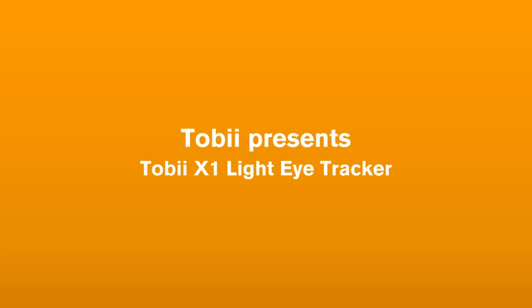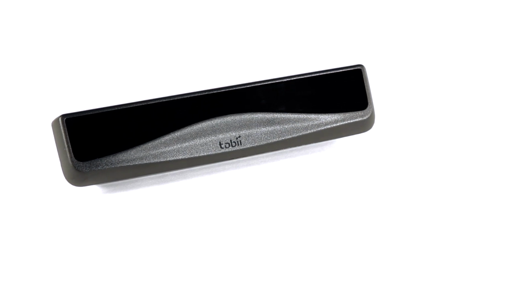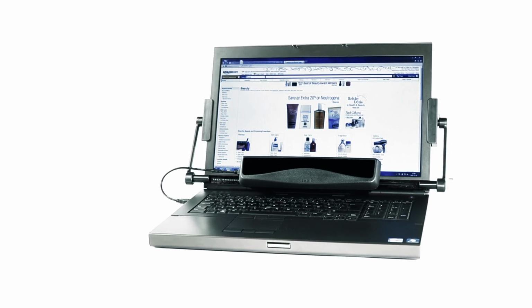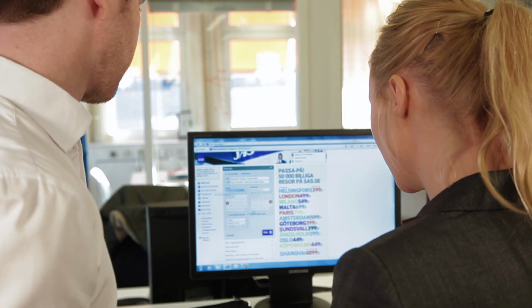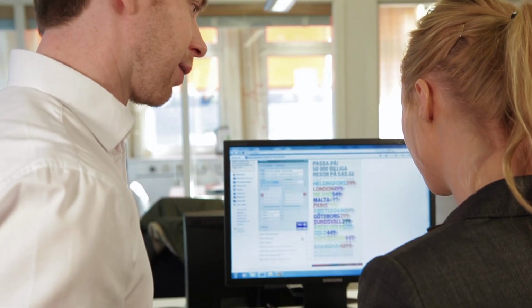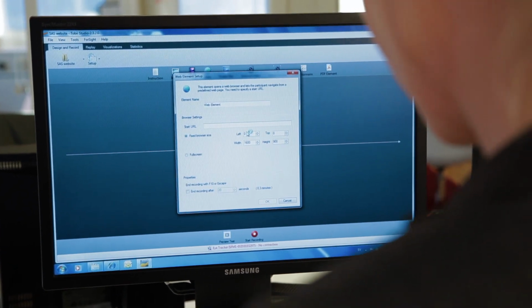Tobii X1 Lite Eye Tracker is a new, small, flexible, and portable eye tracker designed for the mobile lab. It is ideal for cost-efficient testing in the field and works for a wide variety of study designs within usability and market research. The Tobii X1 Lite Eye Tracker integrates with Tobii Studio, which makes it easy and straightforward to design and run eye tracking tests.